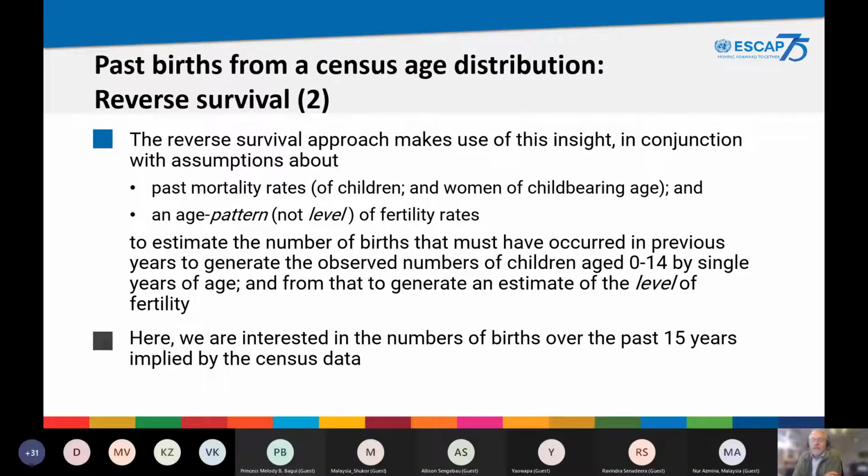And so we're going to make use of those population age distributions of young children under the age of 15, as well as the number of women of childbearing age, to generate an estimate of the level of fertility. And in the process of producing that estimate of the level of fertility, we produce an estimate of the number of births over each of the 15 years implied by the census data. It's also worth noting that we do not apply this method for children over the age of 15, in other words, trying to get estimates more than 15 years before the survey. And the reasons for that are twofold.